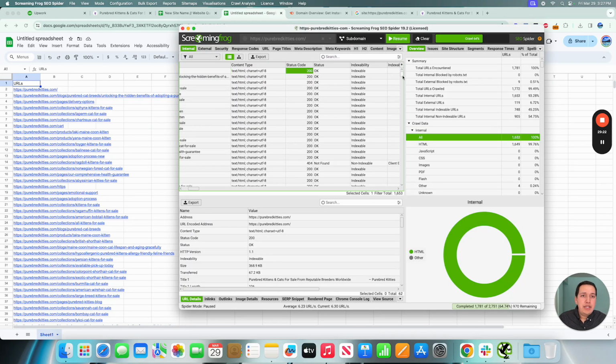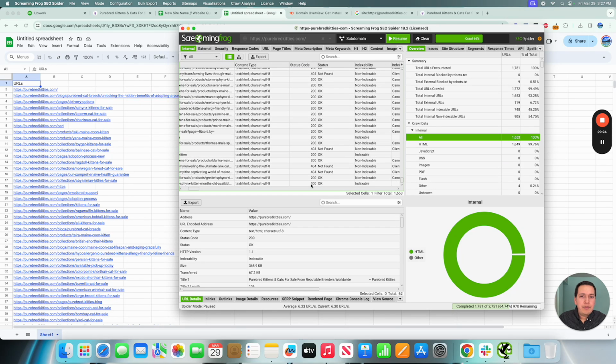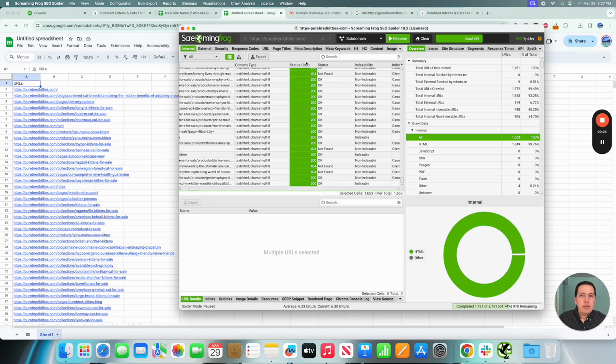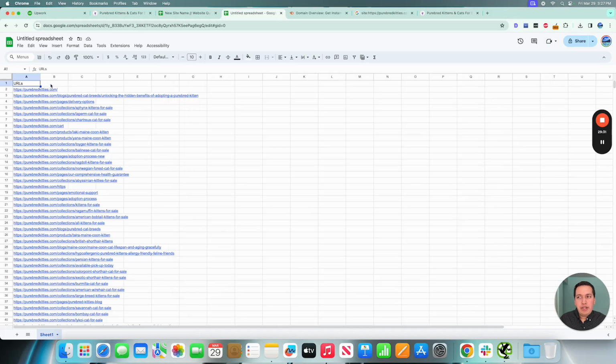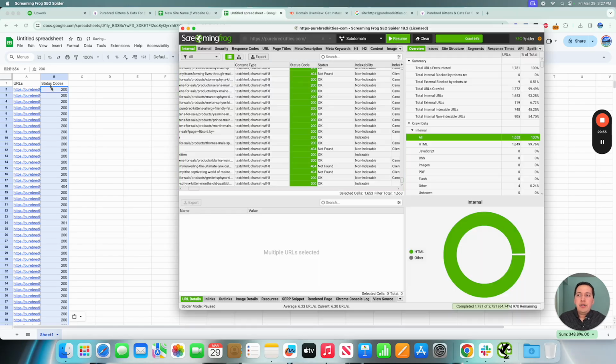And I can copy the status codes in order. I'm not going to click on the status code because that's going to sort this information in a different way. Right? You could do that.